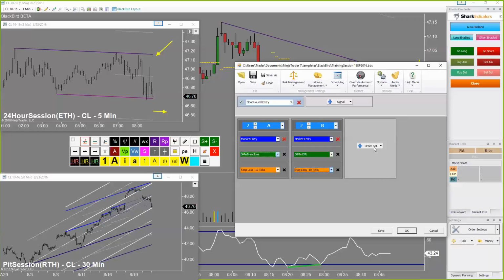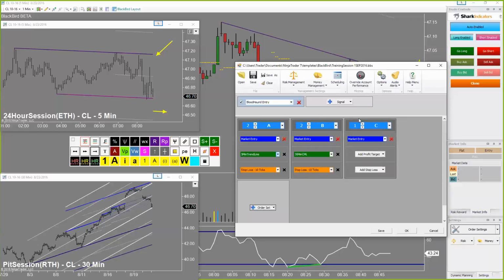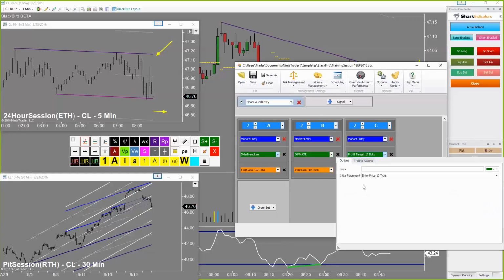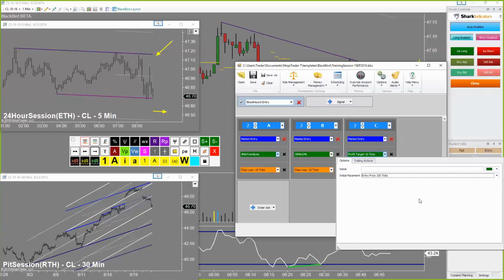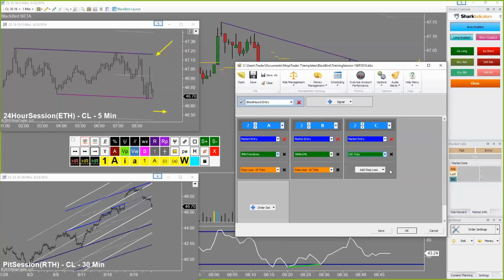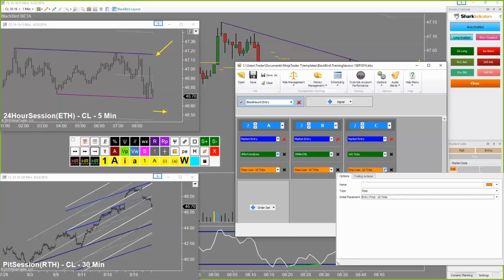So now for the next order set, we're going to go market entry, 2 more contracts. We're going to do a simple 100 tick profit target, 100 tick, and we're going to just name this 100 ticks. Okay, and then we're going to add a stop, 10 ticks fixed initially, and then we're going to trail it custom.